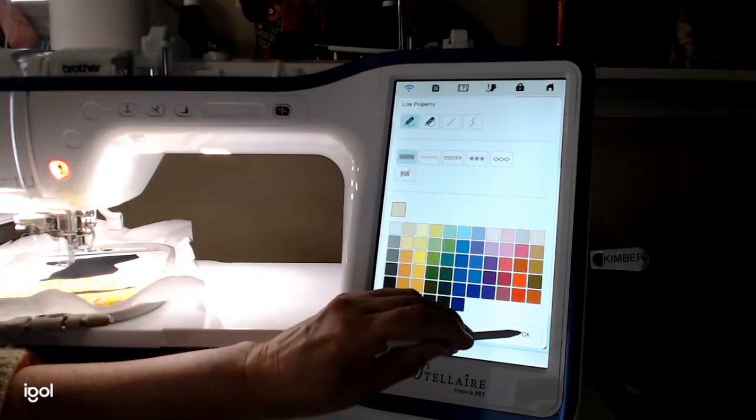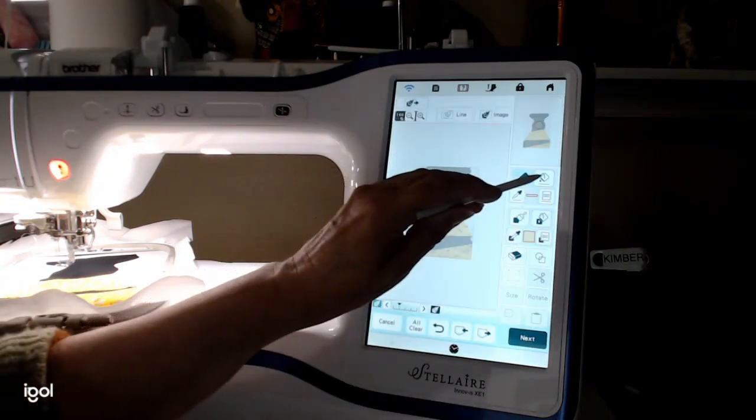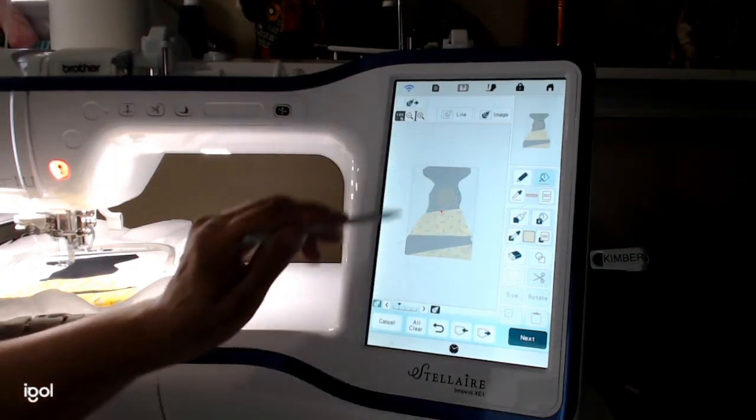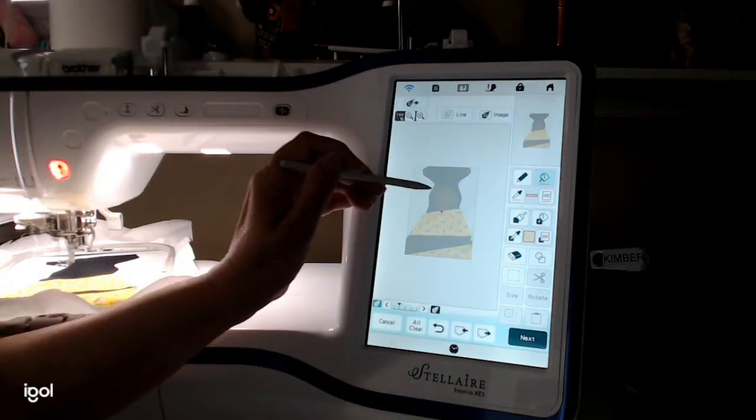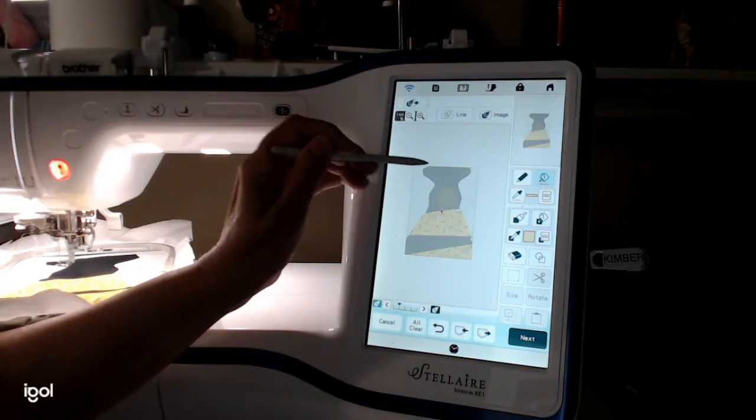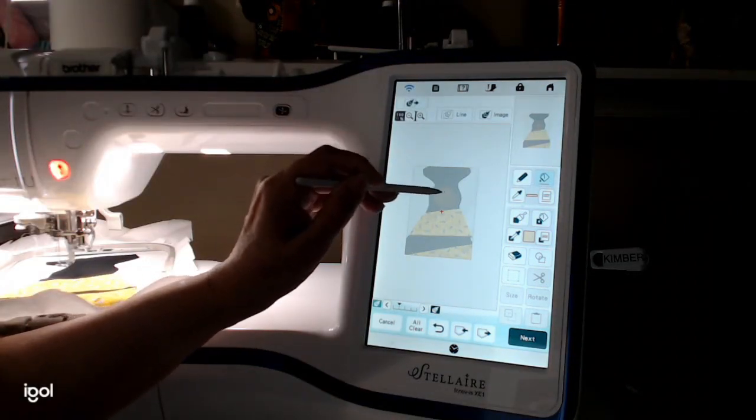Satin stitch. Okay. Pour, tap it. There we go. Now I could draw the eyes right now, but if I do that, they're going to make a hole and then fill in the eyes. I don't want it to do that. I literally want it to sew over the top of the face.